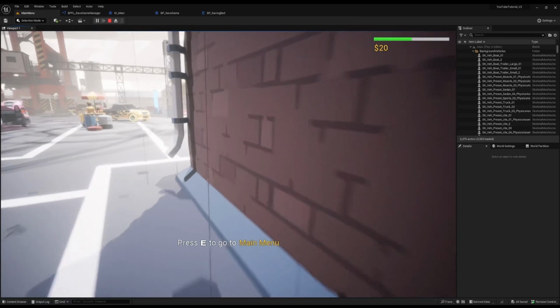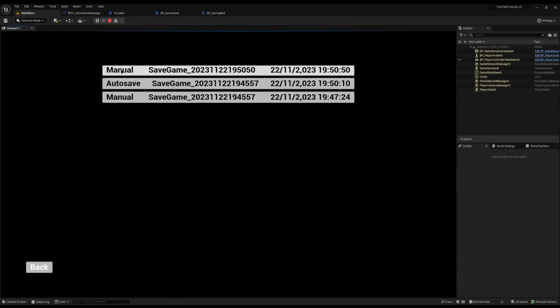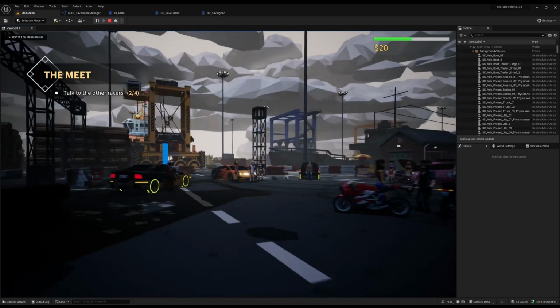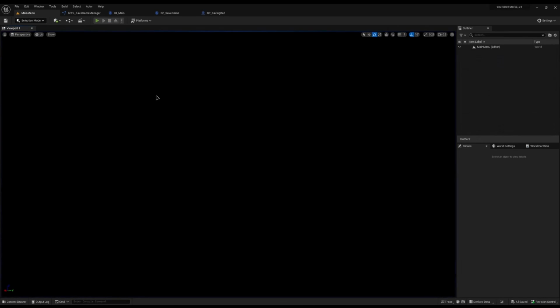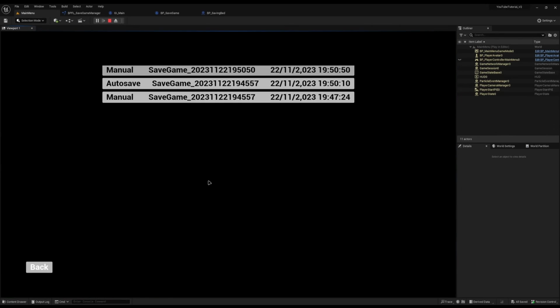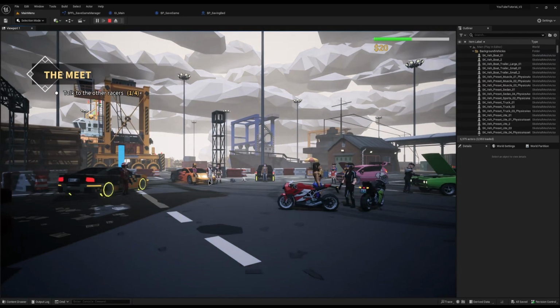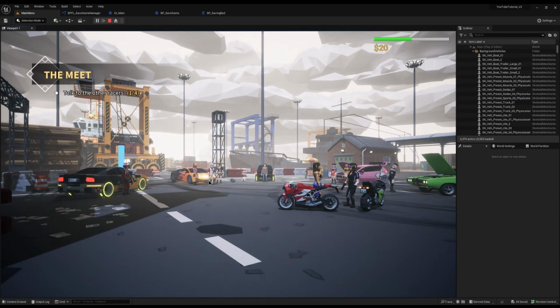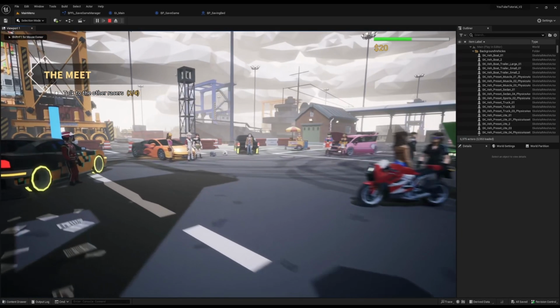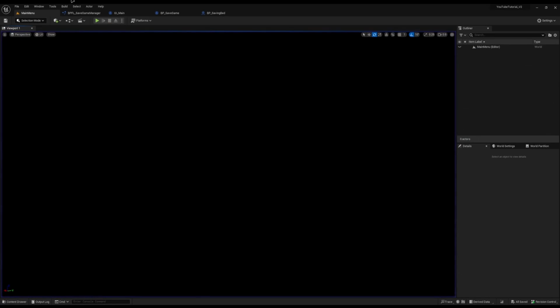So if I come back to the main menu now, load game, you can see we have the latest manual and the previous manual. If I click the previous manual, I have my 2 out of 4 races. If I come back in and click the newest manual, I have 1 out of 4. There we go, ladies and gentlemen. A proper save and load system. How cool is that? And there's so much you can do to it as well.